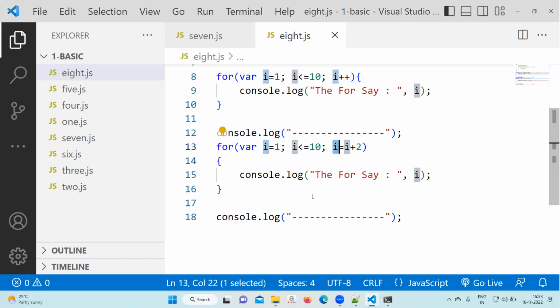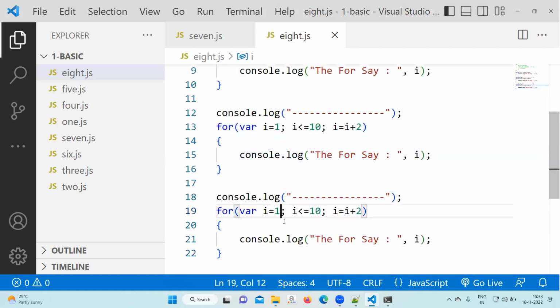Right? So we'll write here the next loop in reverse order. I equal to 10, I greater than equal to 1, then I minus minus. It will print in descending order.